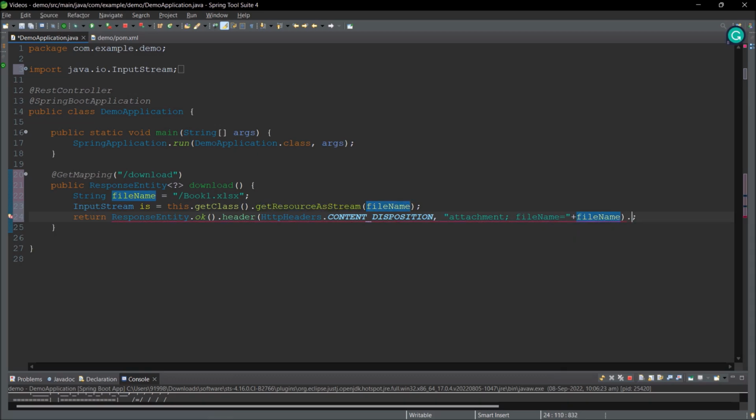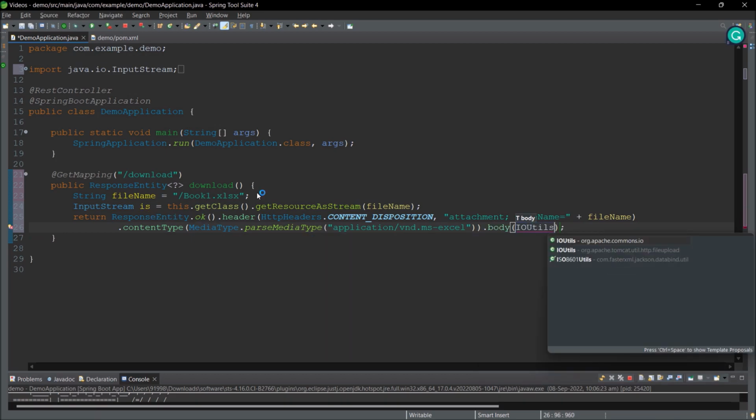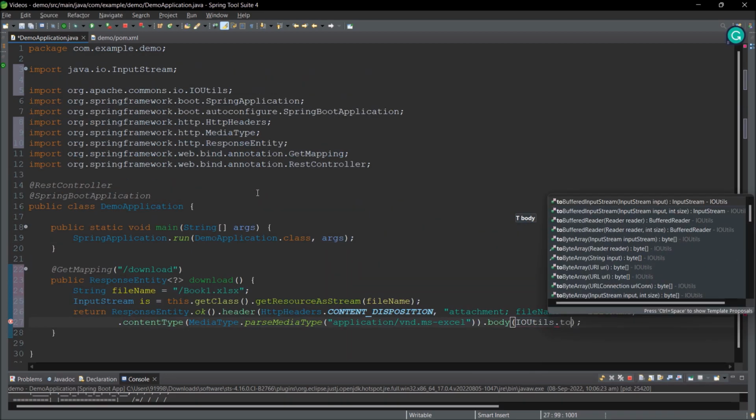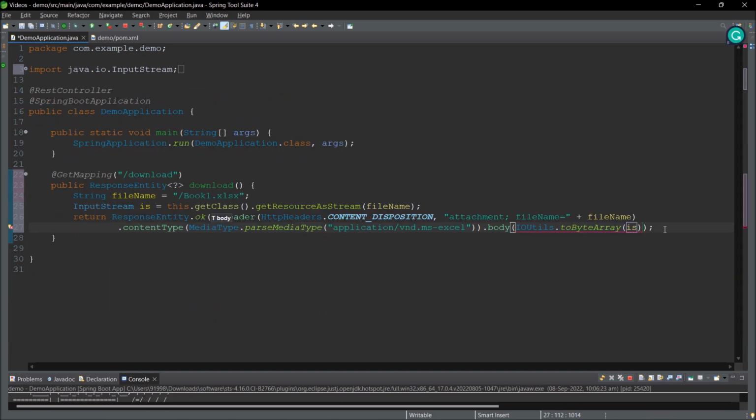Then call content type method. Here we have to mention what type of response this endpoint is producing. So here that is application vnd.ms-excel. So this is pretty much standard code. Now call body method and just wrap input stream object by using IOUtils.toByteArray method. And this can throw some exception. So let's handle.